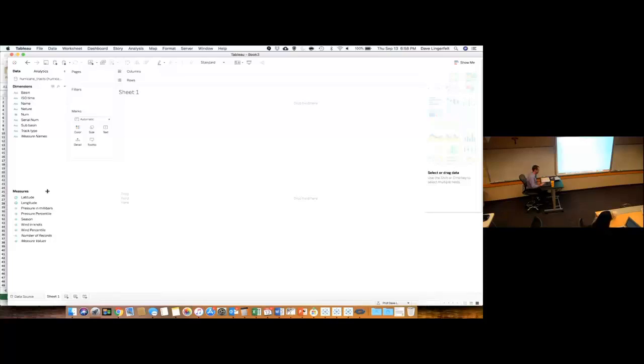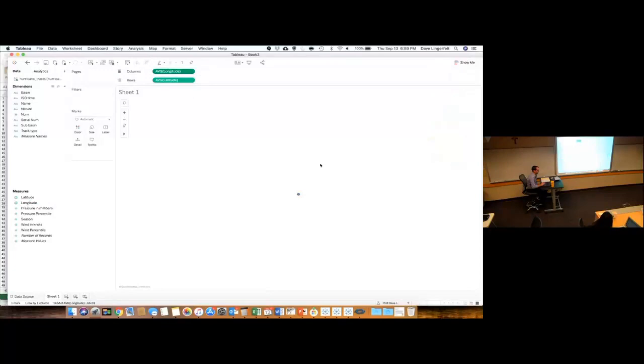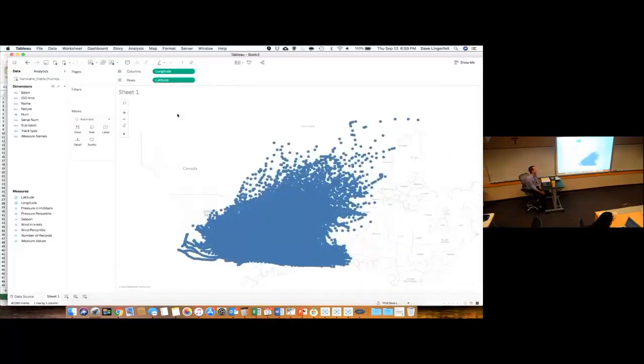Okay, so first off, I'm just going to give latitude and longitude each a double click. It's going to render. It's rendering very slowly. While I'm waiting for that, I'm going to go ahead and change both of those to a dimension. Once you've got them on the row and column shelf, just change both of those to a dimension, and then you'll notice the map starts to take shape.